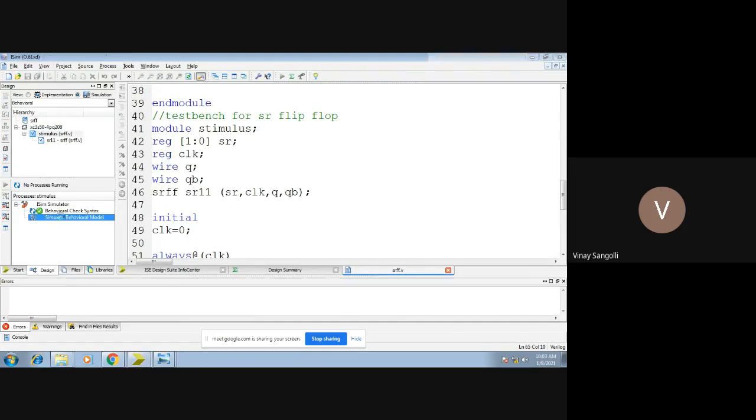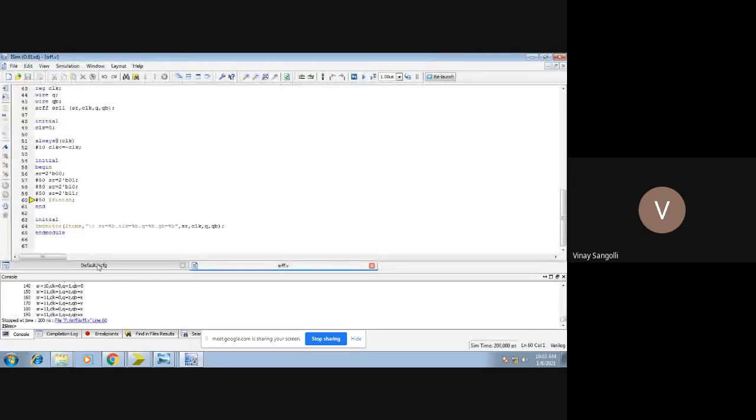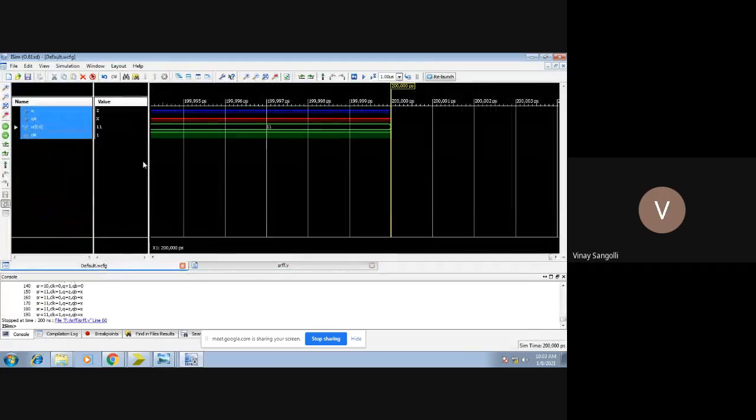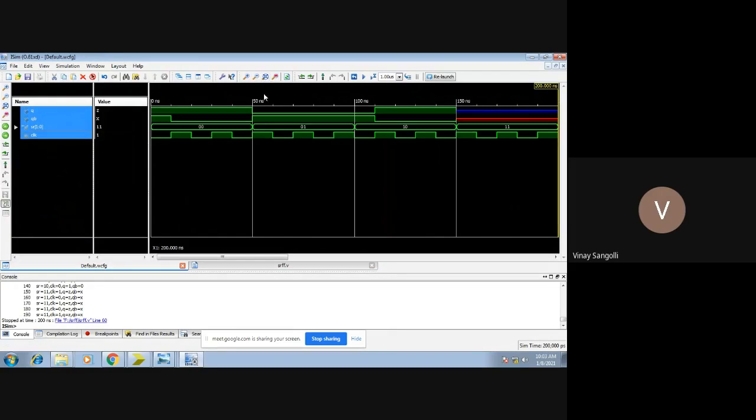So do the behavioral check syntax, the first step, inside simulation. Next, you will be doing simulate behavioral model. Thereby, you will be getting the outputs. If I want to see all the outputs, just click on this fit to screen button. I have clicked on this fit to screen button. Let's go and check your outputs.